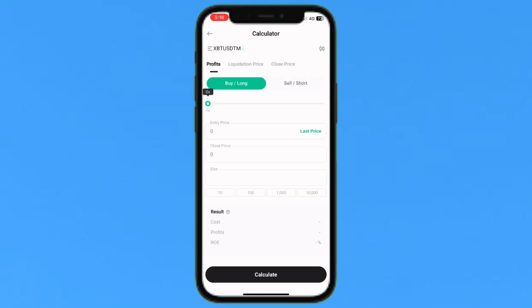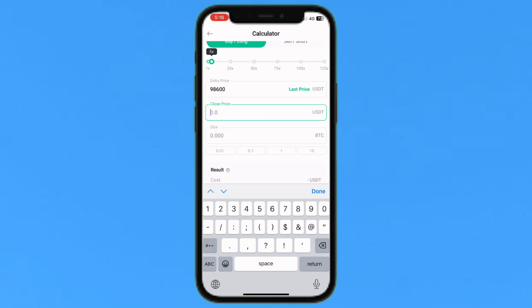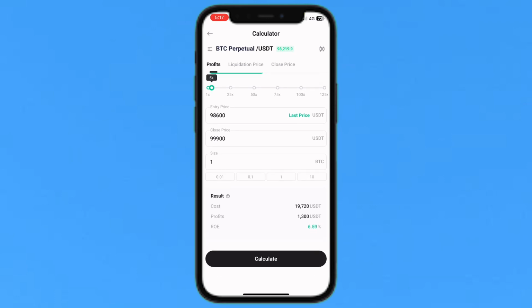When it loads, from here you can choose to buy for long or sell for short. For example, if I buy for long, I will enter the entry price, which right now is 98,600. My close price, when it hits, is 99,900. This is my close price. For the trading size, I'll use 1 BTC, done, and then tap on Calculate.